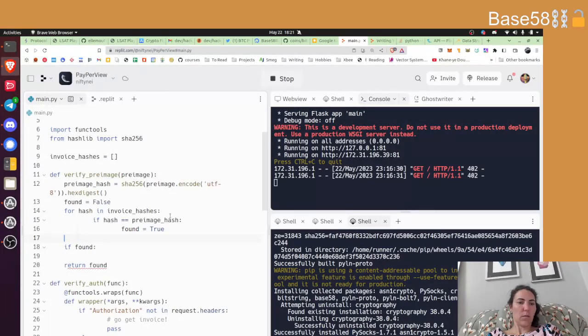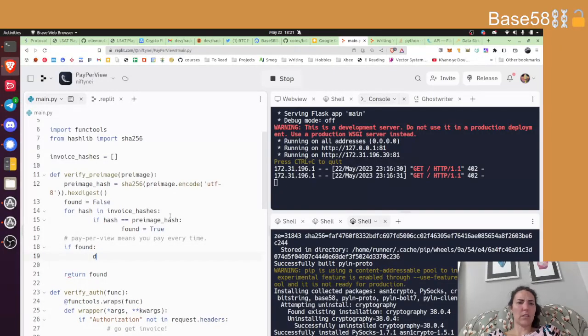Pay-per-view means you pay every time. So I don't know how you delete. Is it just del pre-image hash from invoice hashes? Does that work? No. How do you delete a thing out of a list? Why am I so dumb? I think that'll work.